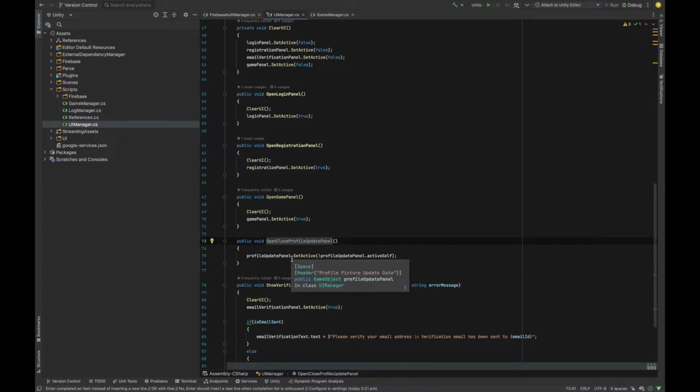So here I have created a function called open close profile update panel that will do both of the jobs to enable and disable the profile update panel. So basically what we are doing is we are getting the current state of the profile update panel and we'll do the reverse of it. So let's try to navigate through it.